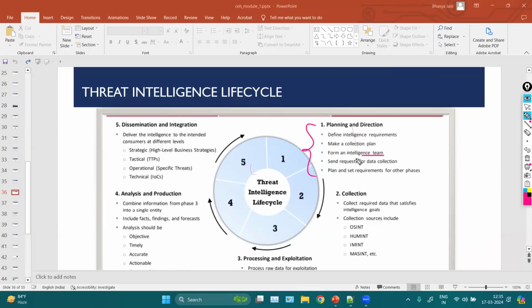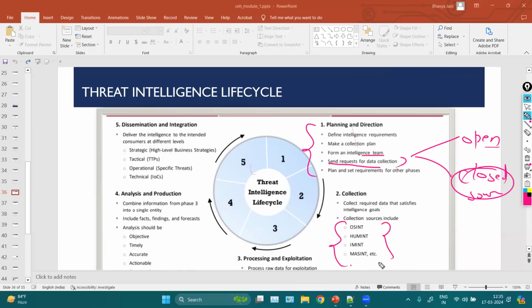Then send requests for data collection. These requests are like you can collect data from open source and you can collect data from closed source, which means from third party organizations. For open source, you can use some tools like OSINT, HUMINT, IMINT, MASINT. But for closed source, you can use third party companies, which provide threat intelligence as a service. So you can request data from there also.